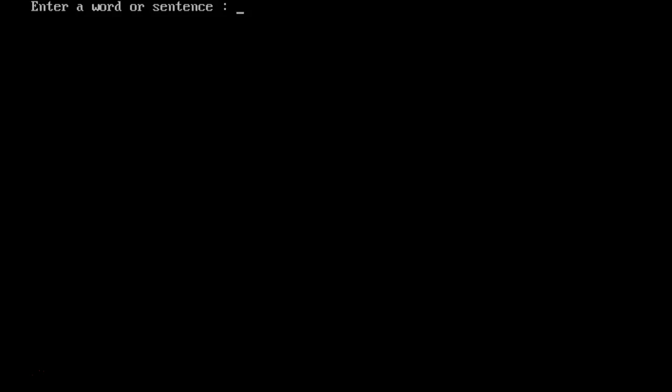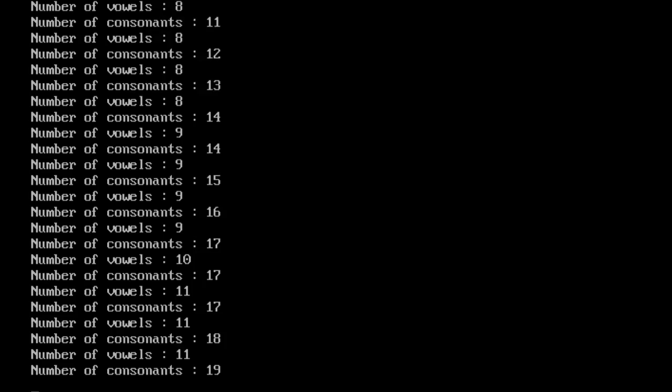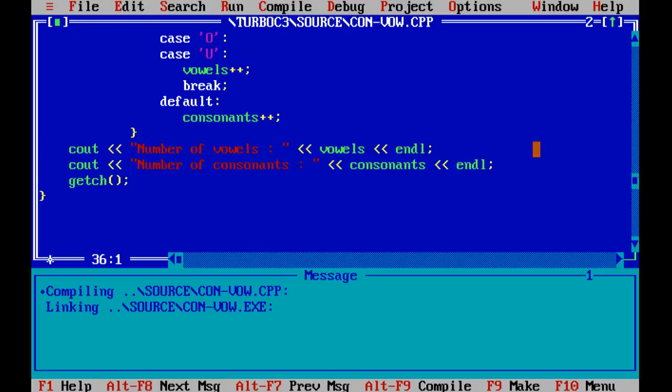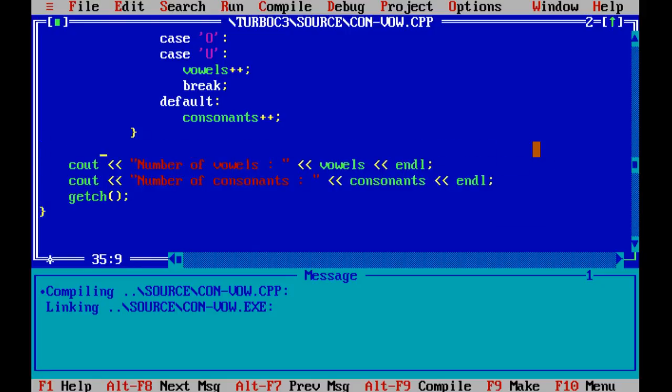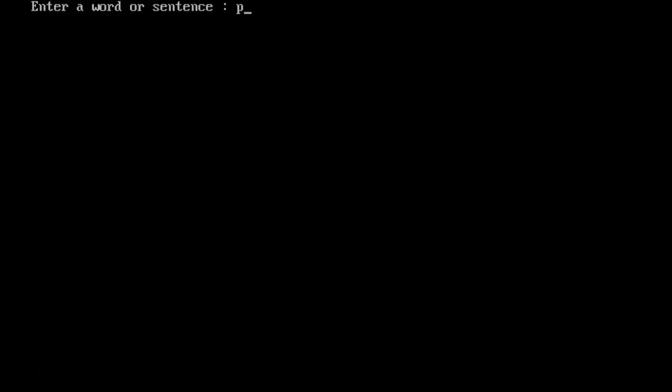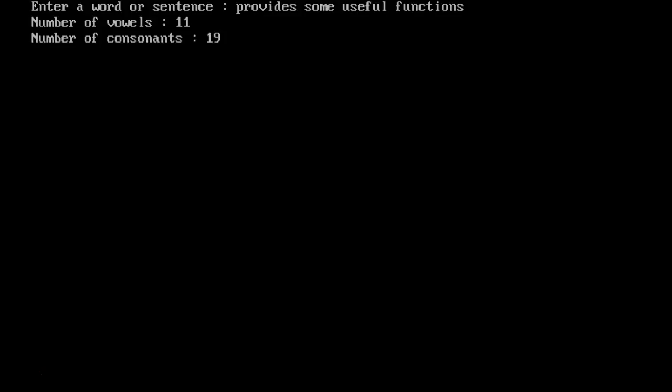Okay, now let's see what happens. Provides some useful functions, right, and this result should also be displayed. So let's remove this from here and put it here outside. Let's put these display statements outside the loop. Okay, now provides some useful functions. Okay, number of vowels 11. Okay, let's see.